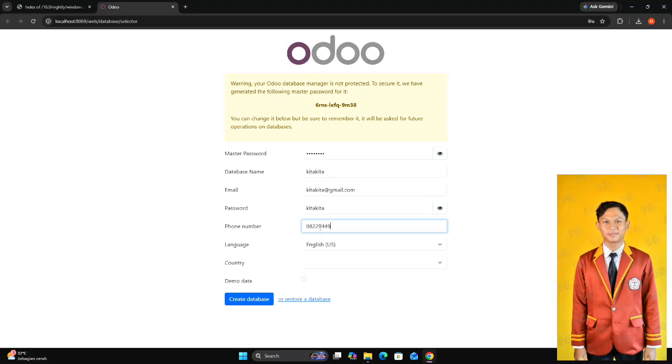Next, enter your email address. This becomes your admin login, and then set a password for that account. Let's add a phone number. Then open the language drop-down and pick your preferred language, followed by your country from the list below. Everything looks good, so let's click Create Database. And now we just wait a few seconds while Odoo builds everything in the background.